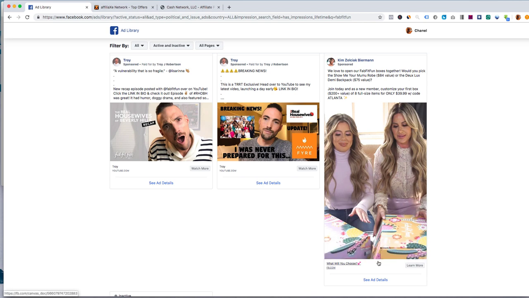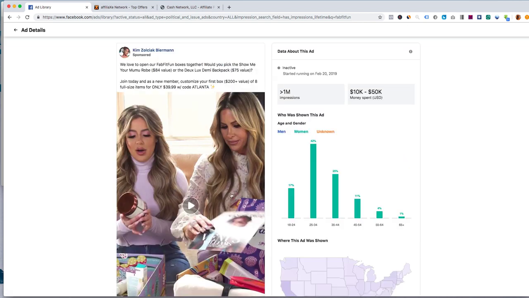Let me just show you guys how to see more details. So what you'll do is click see ad details, and you can see that they got less than 1 million impressions, but over 100,000 impressions. They spent between 10 to 50,000 on this ad, which probably was paid for by the actual company. So it must have been working for them to spend thousands and thousands of dollars on it.